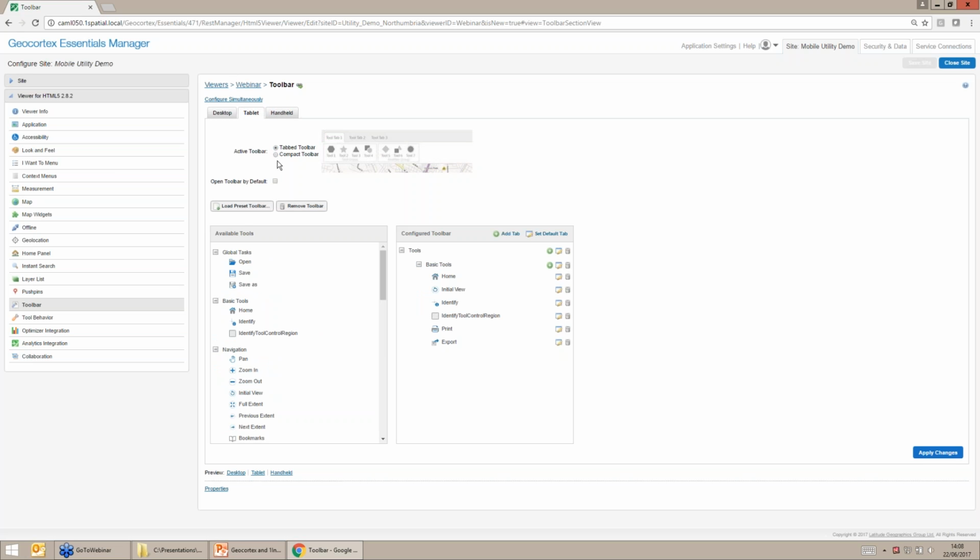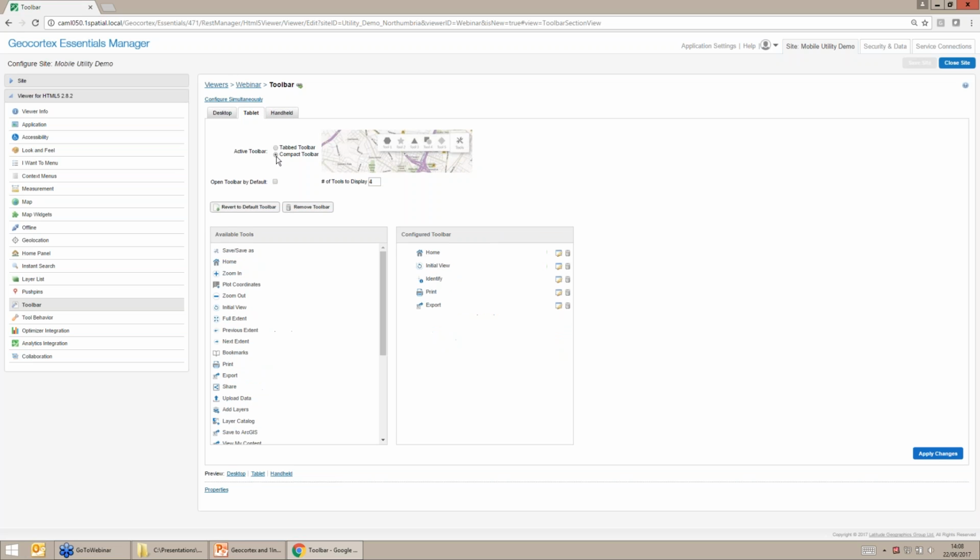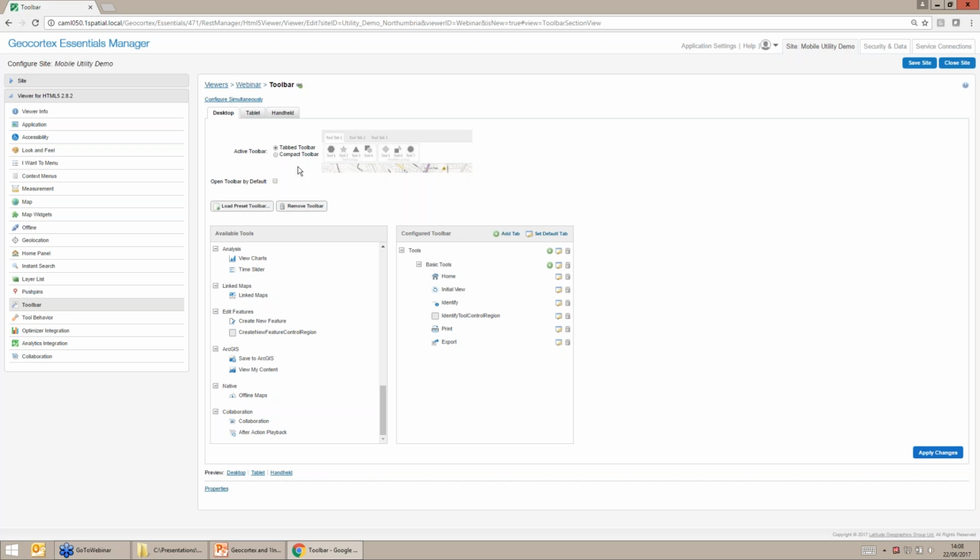So what I'm just going to do here is I'm going to create a compact toolbar for my tablet here, and I'll leave my desktop as a tabbed toolbar, and I'll add a couple of these tabs in, just drop them in here so we can see what's happening. And I'll drop in edit features maybe. This is just to show you how you can configure with ease.